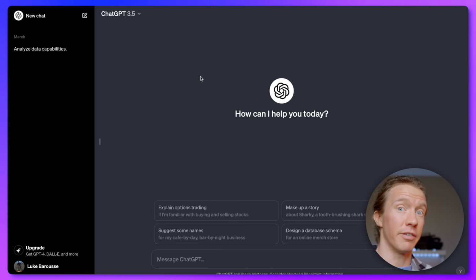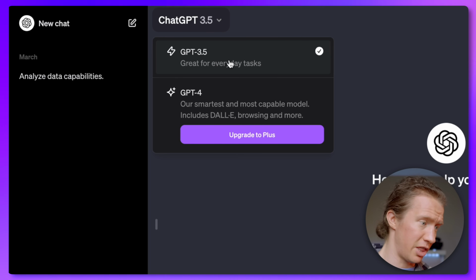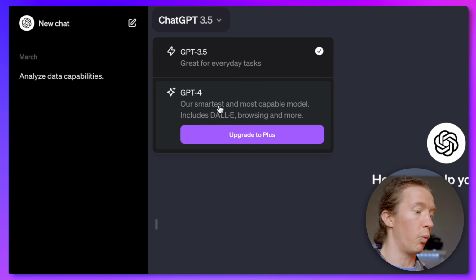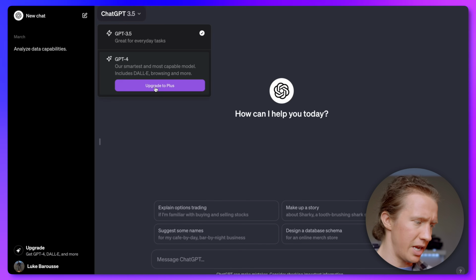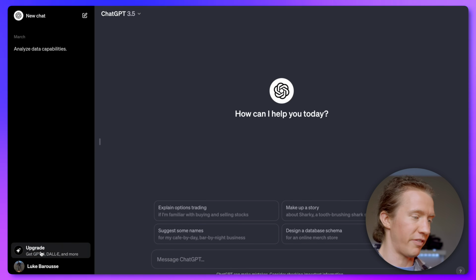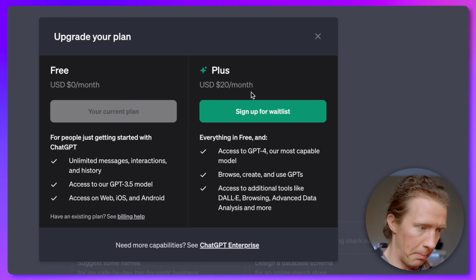So right now we're using the free version of ChatGPT, which is this model right here, GPT 3.5. But we need the newest and greatest model in order to get all those advanced capabilities and advanced data analysis. So we need to upgrade to Plus. We can either do it right here, or you can select it up in this menu on the left-hand side. And we can see from this, we have the Plus version and it's $20 a month.